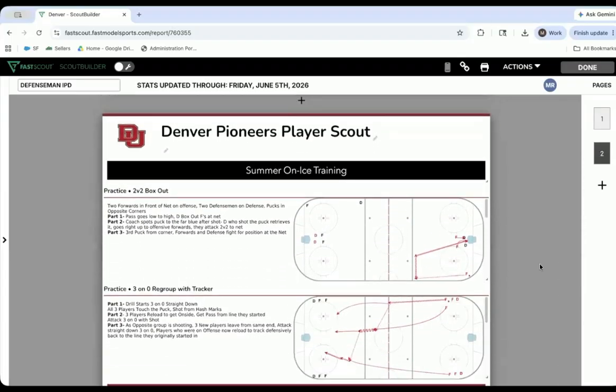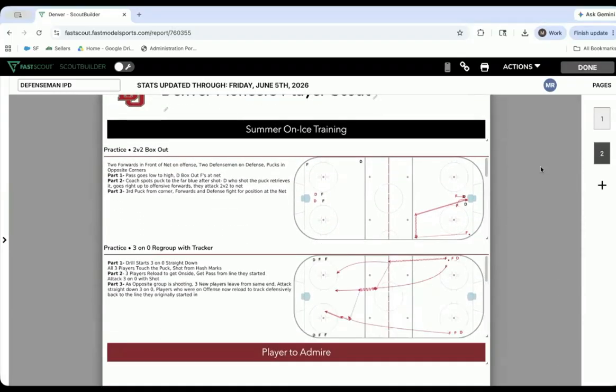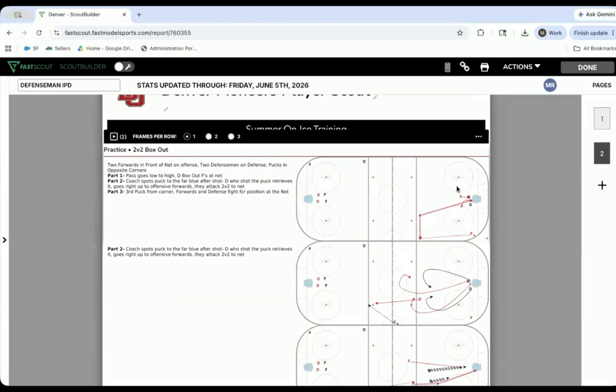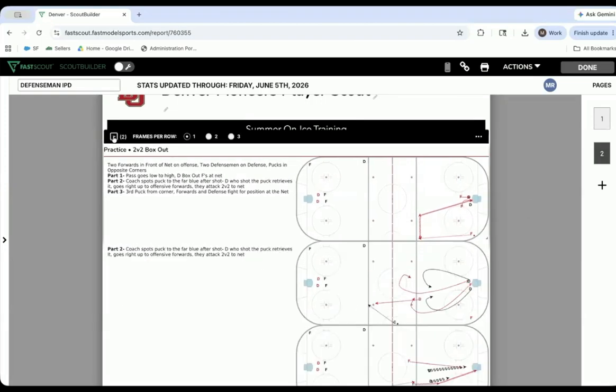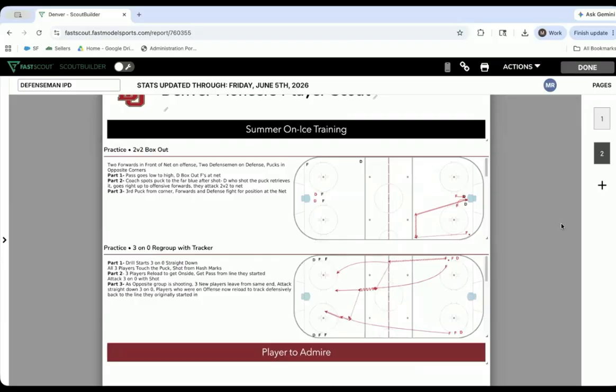And we also have the ability to add any drills that you've drawn. So you say, in the summer, we want you to come and work on these specific things. We want you to work on your box out. Here's a good drill of that. Again, this can come with video and the animation from the drill as well.